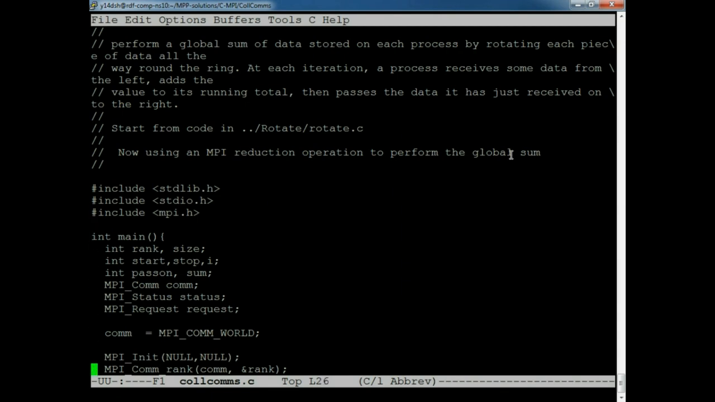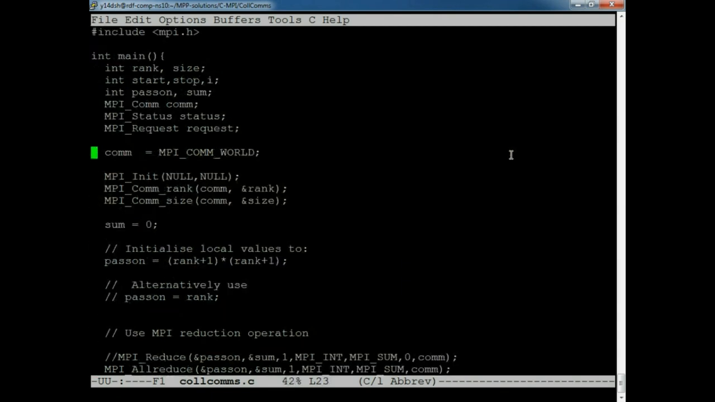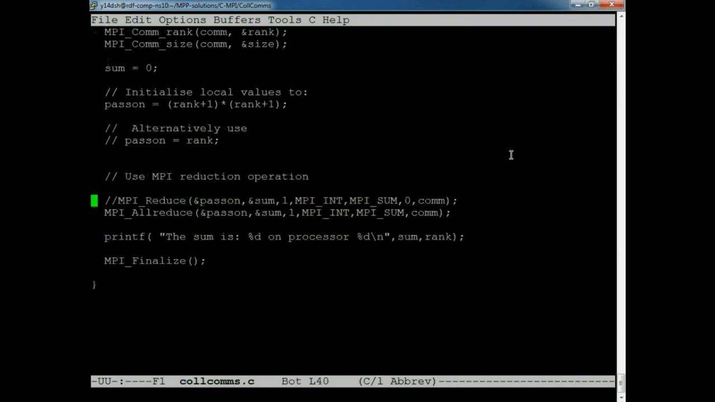example. We've got the same base code as the rotate example, where we have this pass on value which we initialize. Here we initialize it to rank plus one times rank plus one. Previously at this point we did the message around a ring, which was a reasonable amount of code and had to be careful when using non-blocking sends to avoid deadlock and to avoid overwriting buffers and stuff. You know, what you often really do is an all reduce.